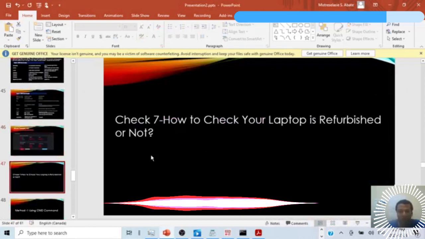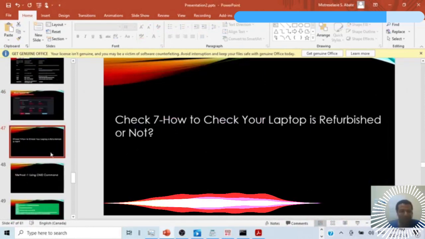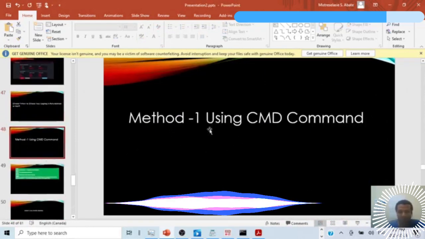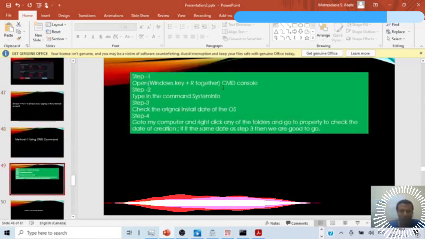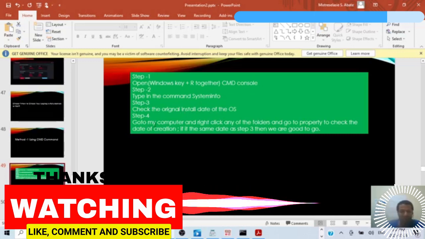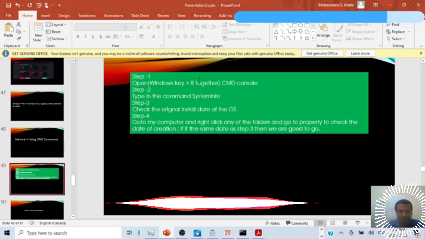How to check your laptop is refurbished or not? Sometimes this is very important. So the method one is CMD command. What we are going to do is open the CMD command in system info, then check the original install date of the operating system, then go to computer and right click any of the folder and go to the property to check the date of creation. As I showed you there.